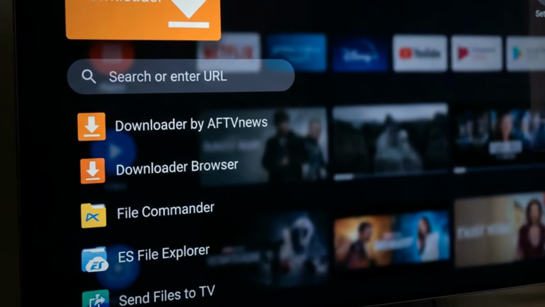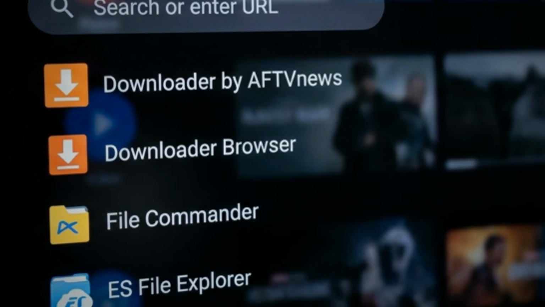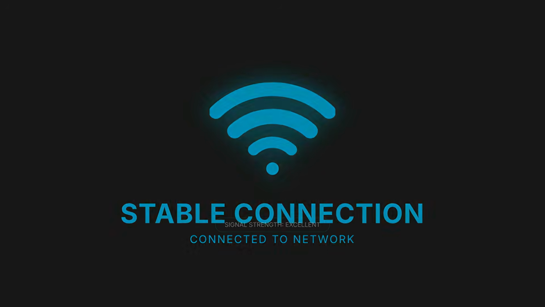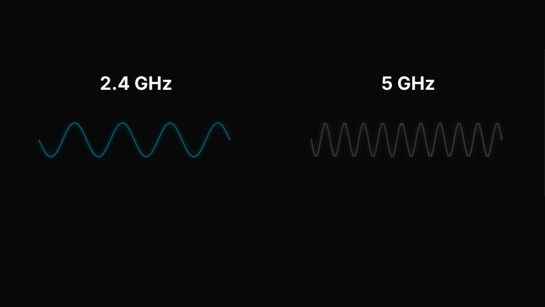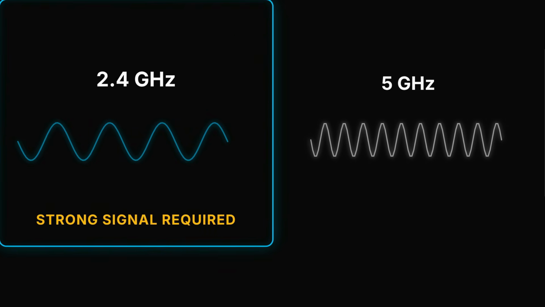First, we need to install the application that lets us access this private library. Go over to your Google Play Store or any web browser on your Android TV and search for the Downloader app. Make sure your device is connected to a stable internet network. If you are using a 2.4 GHz network, ensure the signal is strong so you do not experience any connectivity issues. Once you find Downloader, download and install it straight away to your device.